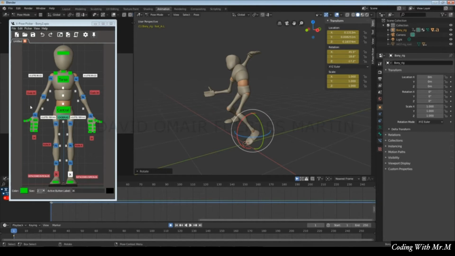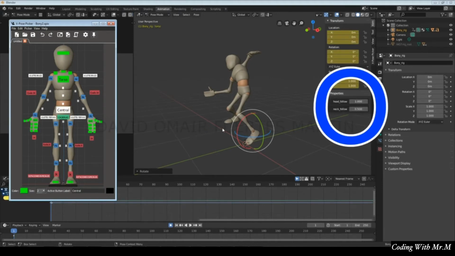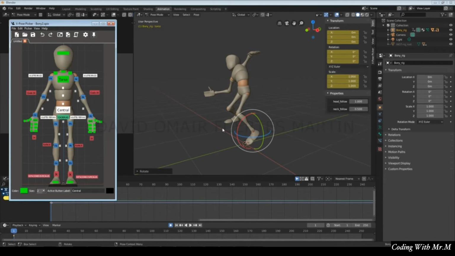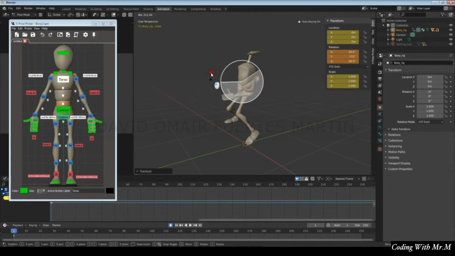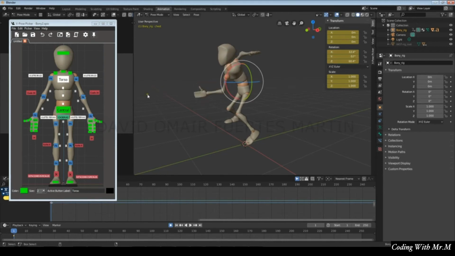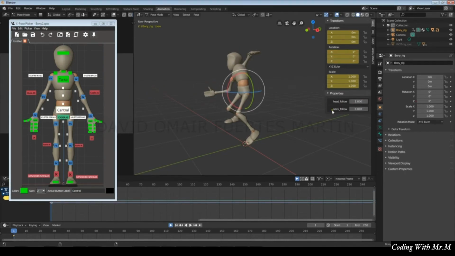The green controls are the universal ones. These can be used regardless of the configuration that you have. They are the head, the neck, the shoulders, the torso, the central control, the hips, the fingers of the hands, and the toes. If we go to the central control, we'll see that 2 extra options appear, head follow and neck follow. With these we can determine if the head and neck follow the torso rotations or maintain their individual rotations. 0 meaning that they remain independent, and 1 that they will rotate with the torso.